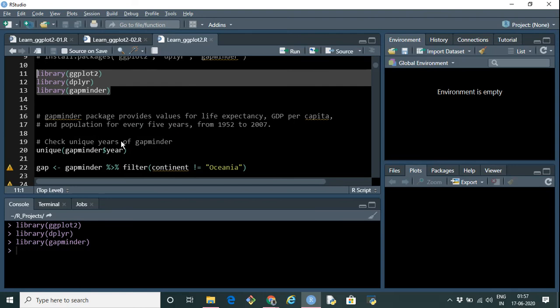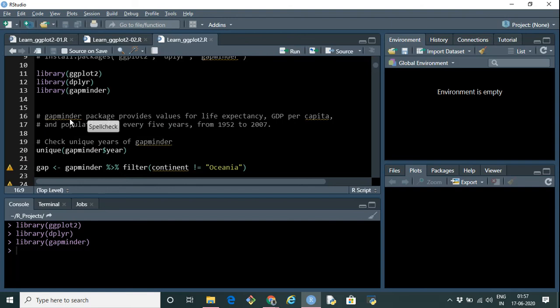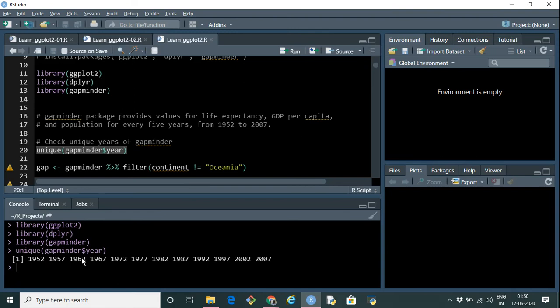Just a quick reminder of what gapminder is. The gapminder package provides data related to life expectancy, GDP per capita, and population of different countries of the continents, starting from 1952 to 2007 at a gap of every 5 years. So if I want to see the different unique years present in this gapminder dataset, I can say unique gapminder.year. It will tell me that this contains data from 1952 to 2007 at a gap of 5 years.